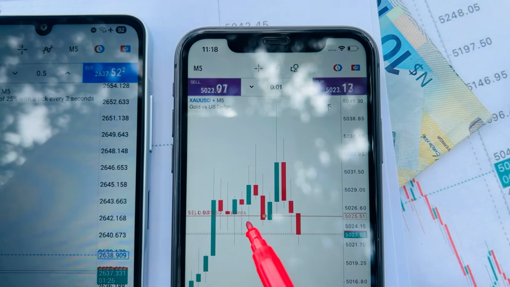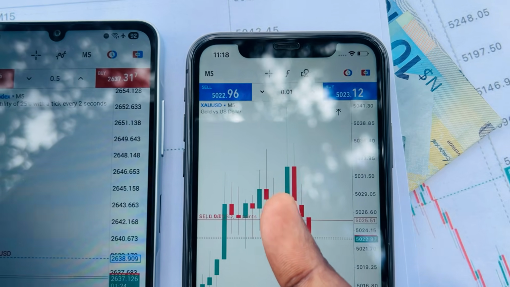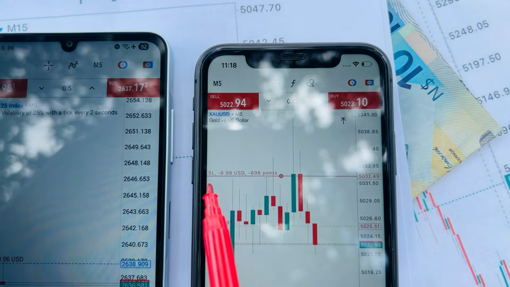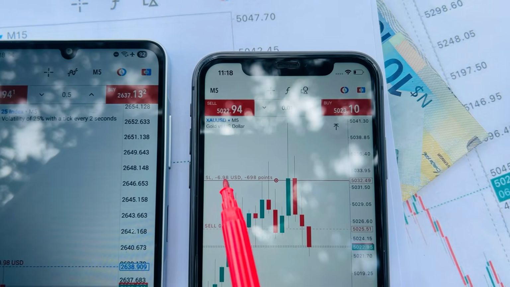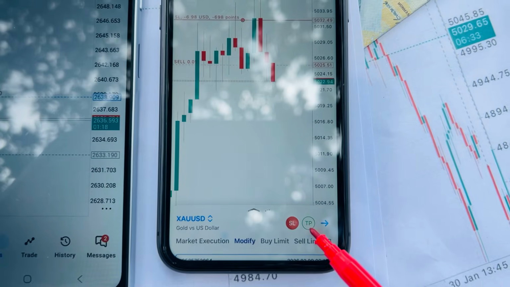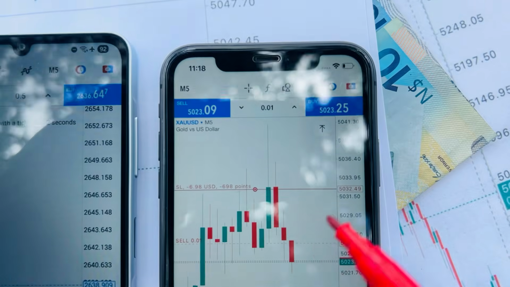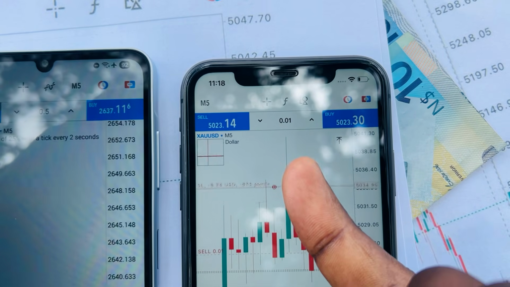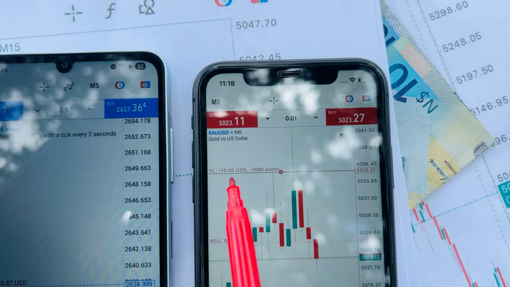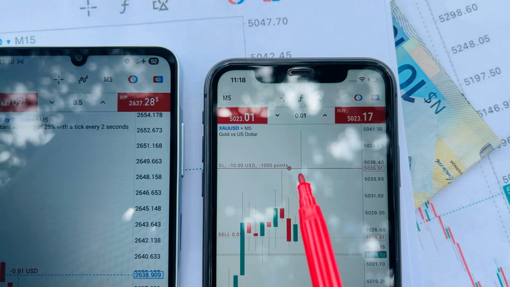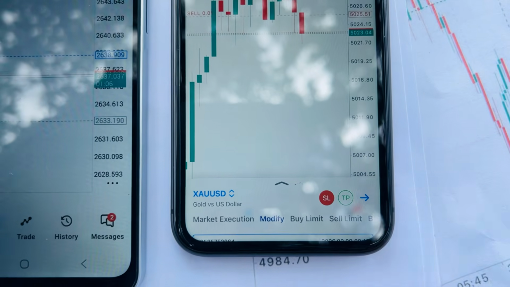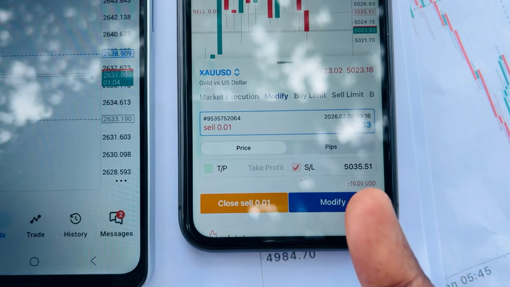Now there's a horizontal line here. If I move it up like this, this is where I'm comfortable with how much I want to lose. Then I can go ahead and press this arrow here. Can you see? There's a stop loss there. I can keep moving it up. This is how I set a stop loss. Simple. Now I can press here, press modify.